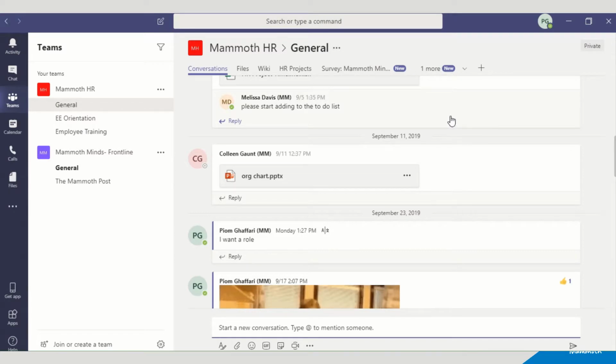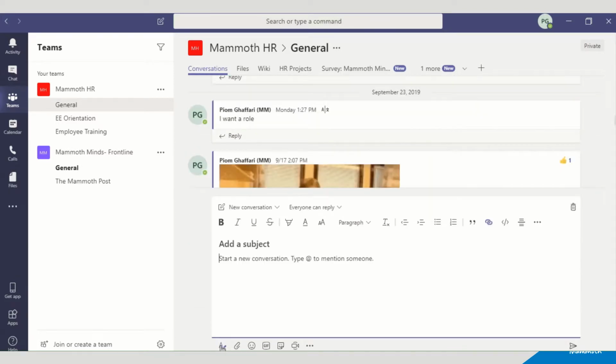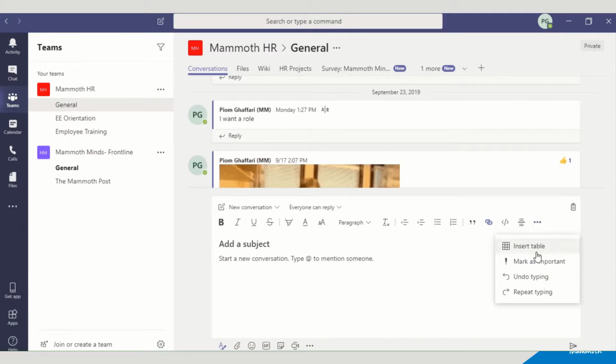So if you want to compose a message, I can use the rich text editing options, which is located down below the chat box here. And you can add a subject, bullet points, which is right here, as well as make the message important by clicking the ellipses.